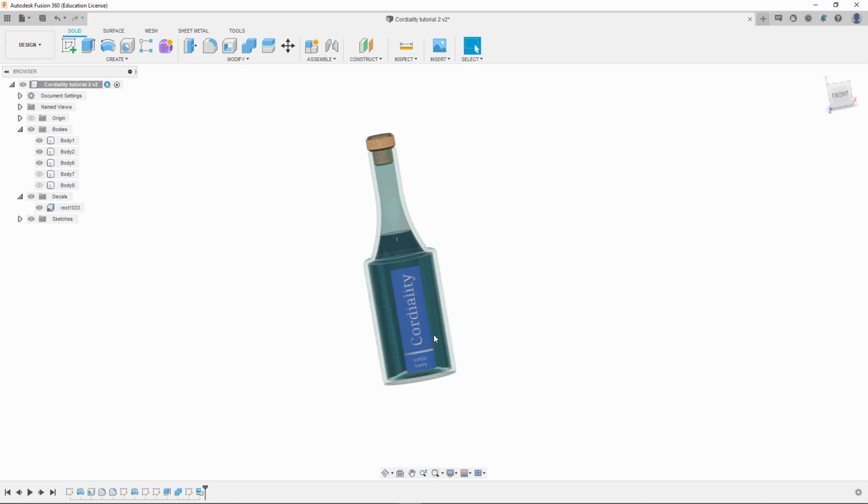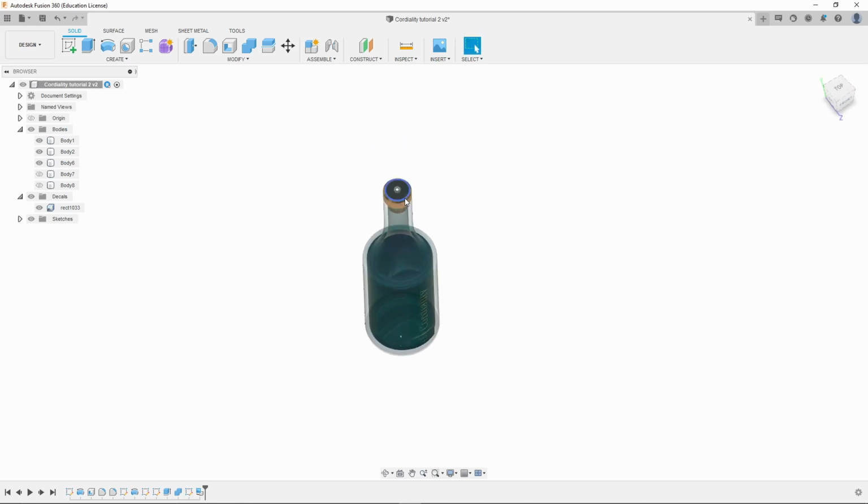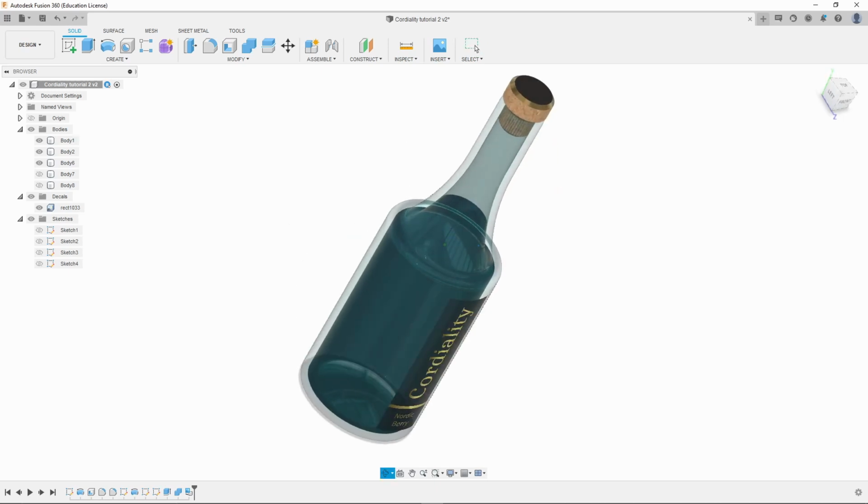This will create really nice results when we do the renders. That's absolutely fine. Or what you can do is stick around and I'll show you how we can do the embossing onto the bottle over here.